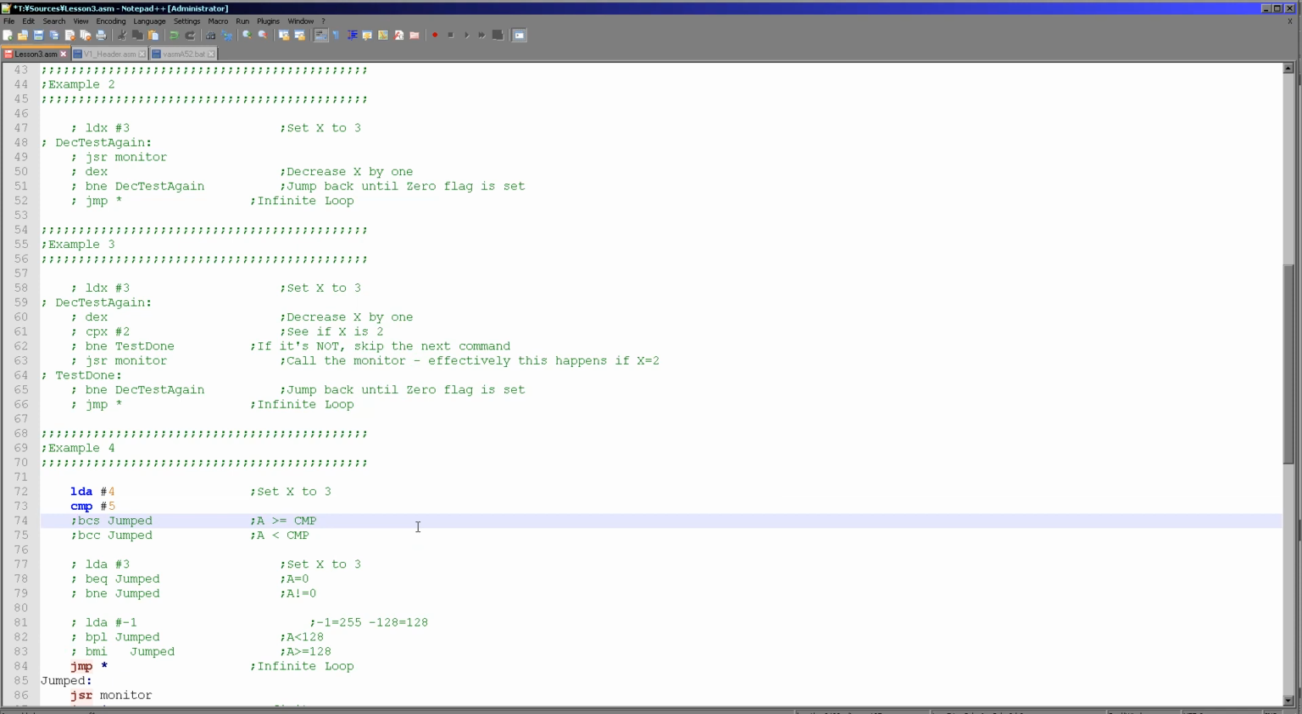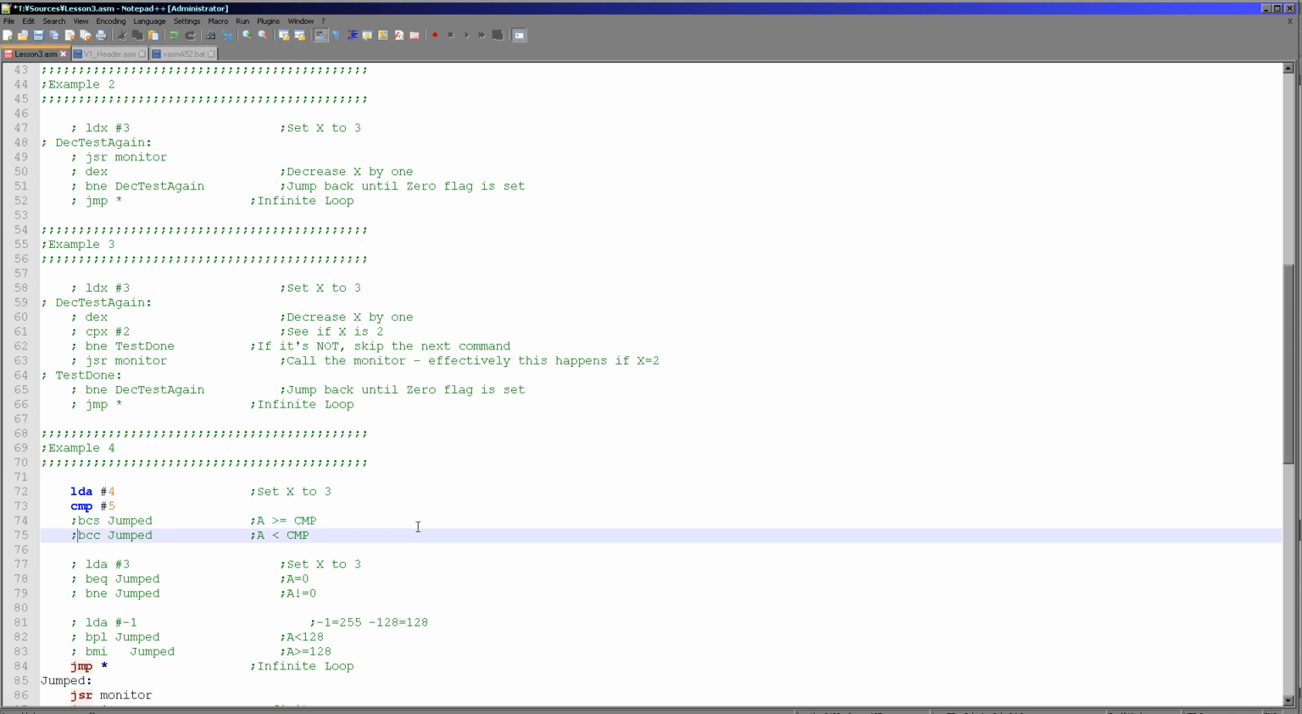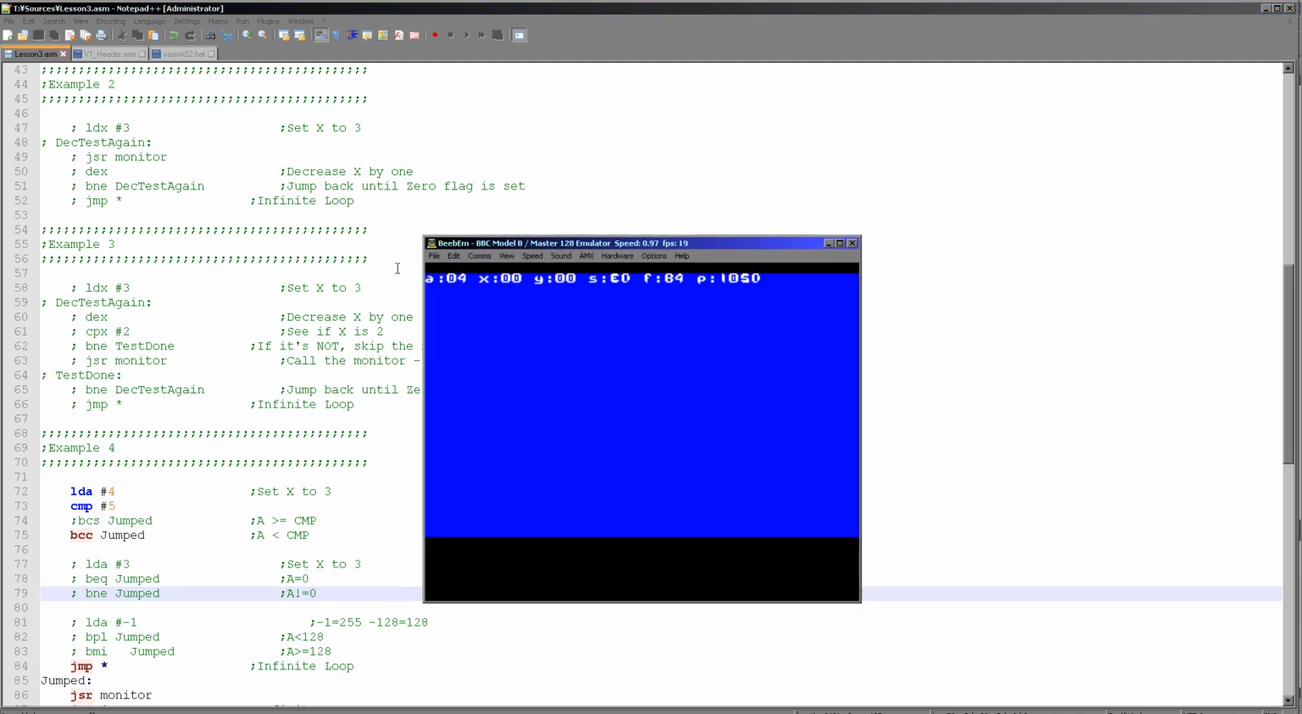Well, what if we want to compare if something's less than? Well, we can use the branch if carry clear command instead. So this will see if the accumulator is less than the value being compared to. And you can see it of course is, because we've got an accumulator of 4 and we're comparing to 5.